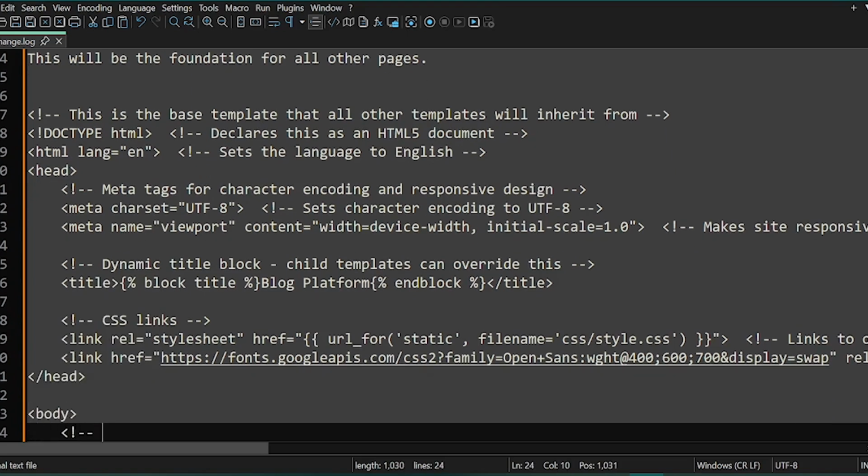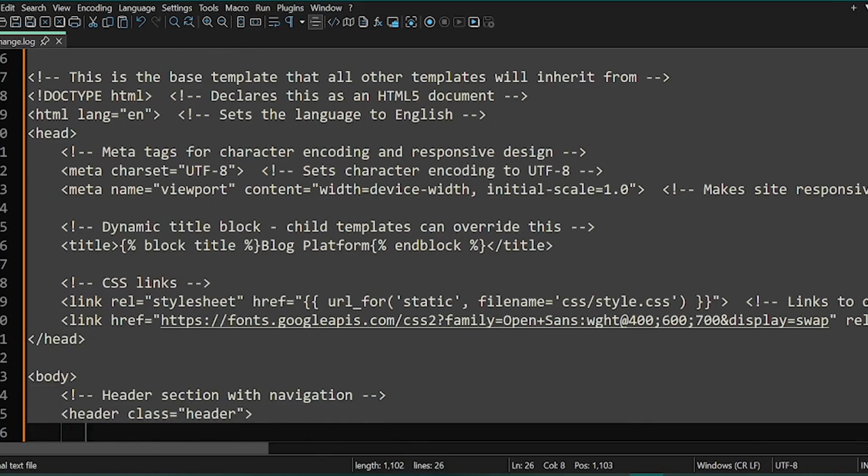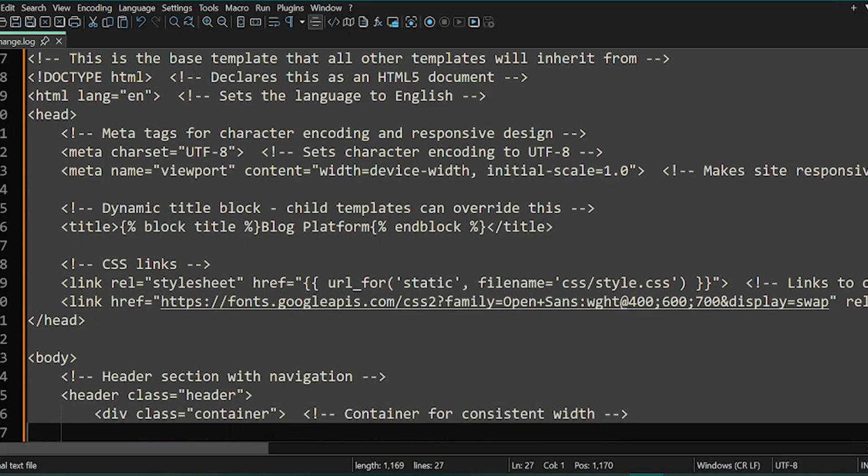And we can also create something on the body. So we want to create the header section with some navigation bar, and the header class will be header, and div is just a division, which means the division from one site from another, or section to another. So this is a container for consistent width.